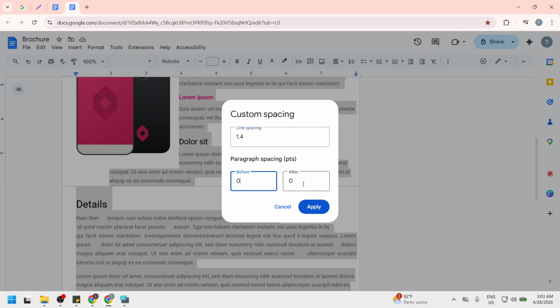Setting both to 0 removes all extra gaps between paragraphs, so spacing is controlled only by line breaks. These values are measured in points, so small numbers like 4 to 12 can make subtle, professional-looking adjustments. When you're happy with the numbers, click Apply to confirm the changes.